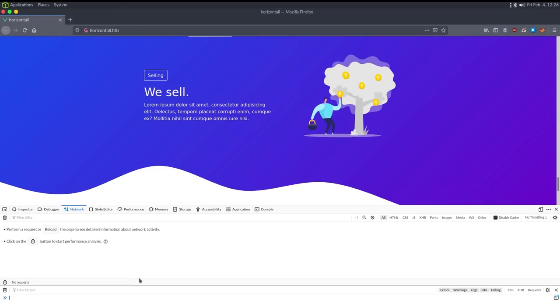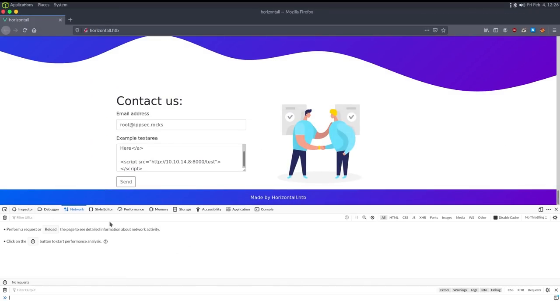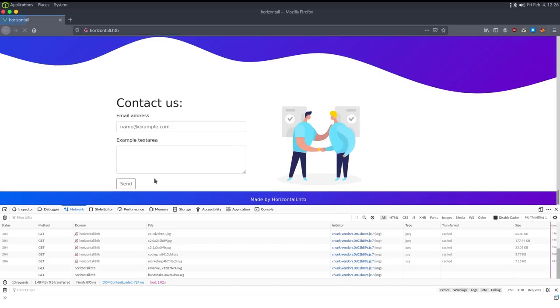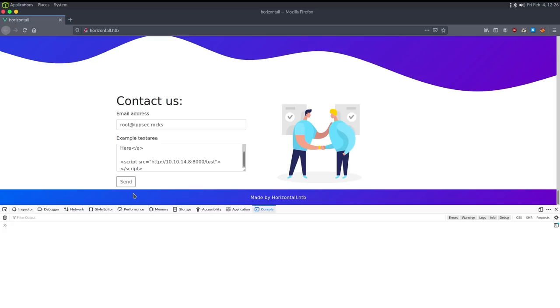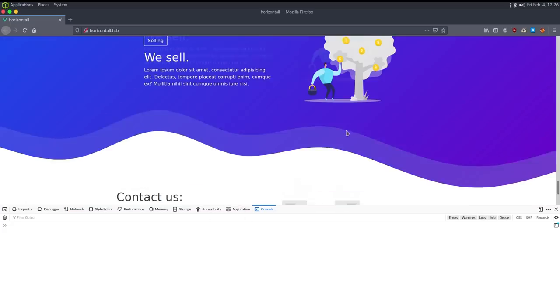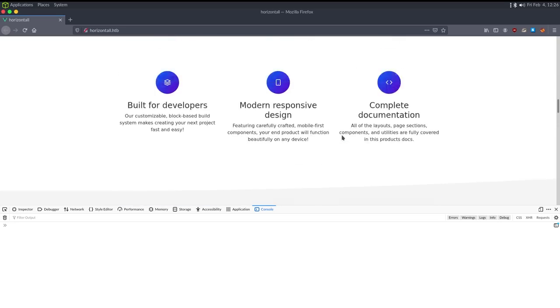So I'm going to press F12. Let's go into the network tab. I'm going to reload the page because it tells me to do that. I don't think I had to do that. I think it would just show up if a request was sent. Nothing is going on the network. And let's go check the console in case there's a JavaScript error. Nothing there. So this contact form is broken. We don't really have much we can do here.